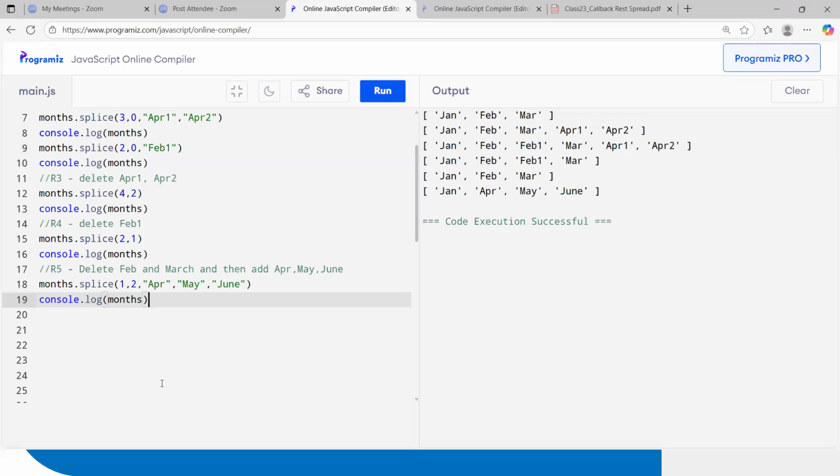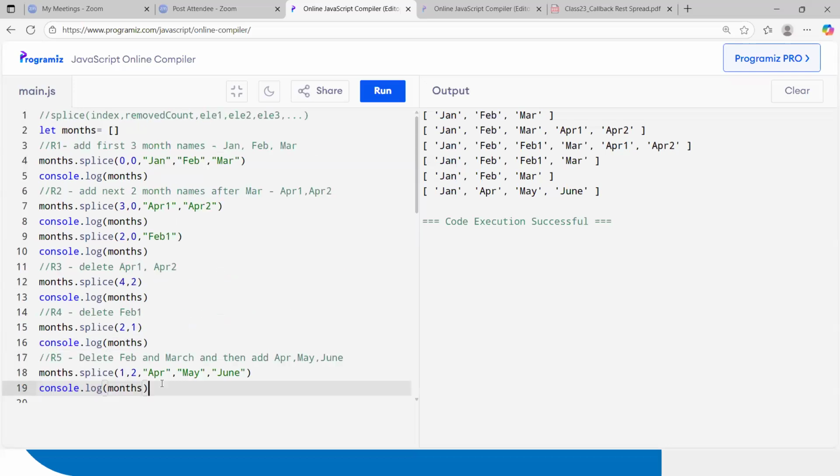For two lines, you can use your old ones: push, pop, shift, and unshift. Or with splice also you can achieve it, but you have to write two lines. At whatever index you are deleting, at that index only you are adding the elements. That's the only rule you have to recall whenever you use splice.